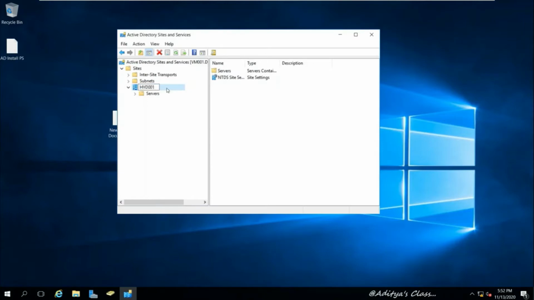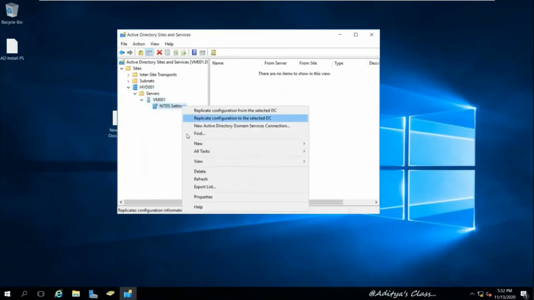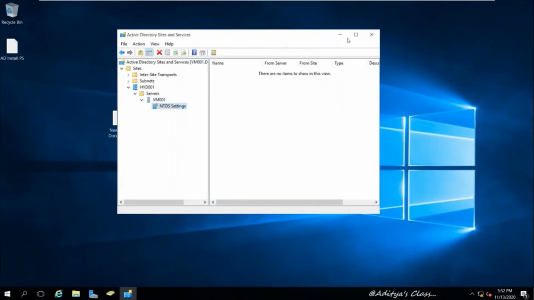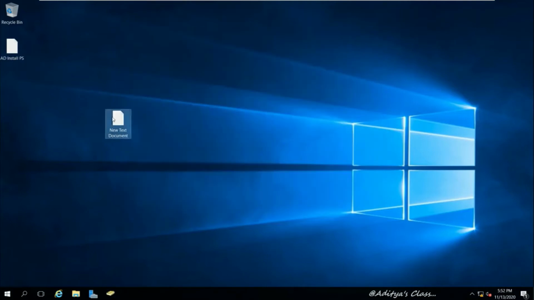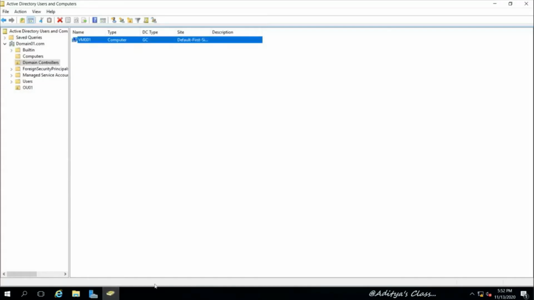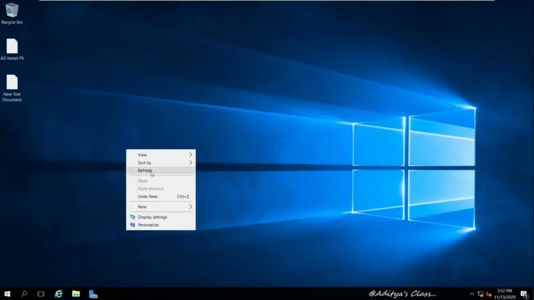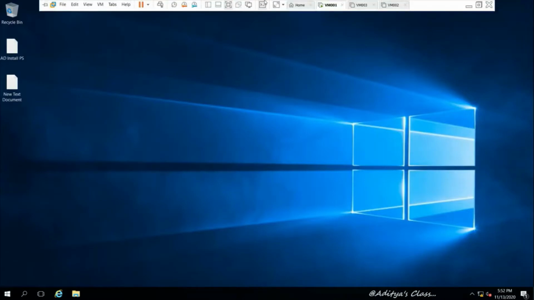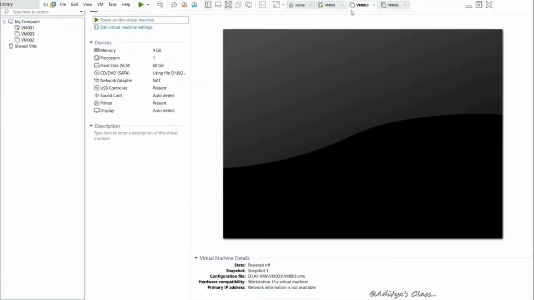Let's say I call it HYD001 Hyderabad. And under Servers you can see I got VM001. If I expand it and right click on NTDS Settings and go to properties, I can see the same option which I have seen before. Now let's power on the client and let's add it to the domain.